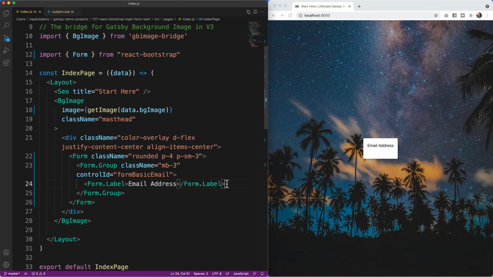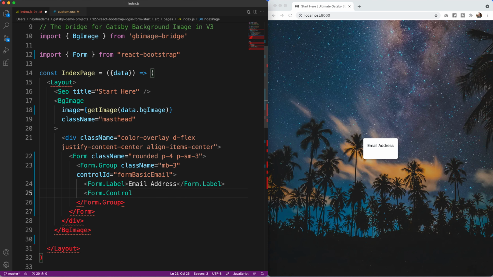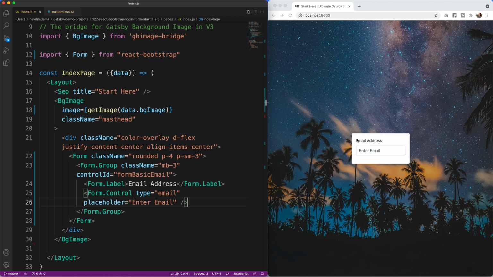After the form label, I'm going to add a form control, or form dot control, and the type is going to be email. And just for readability, I'm going to drop this down. I'll say placeholder equals enter email. That way someone knows to type in this area an email address. Now the form control self closes, so I'm going to put a slash, and if I type the right key, we'll close it up. And I have email address and enter email.